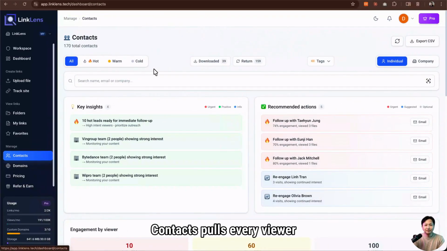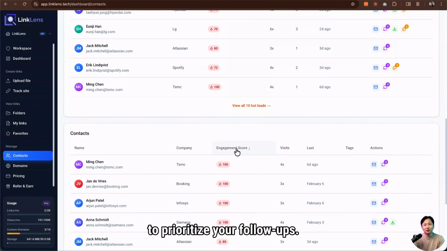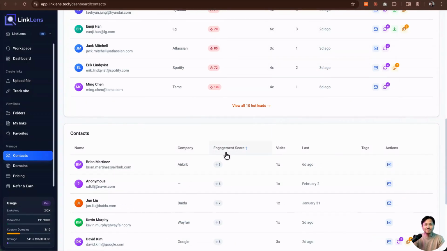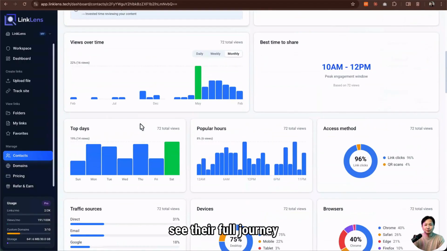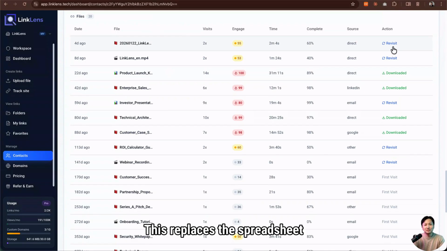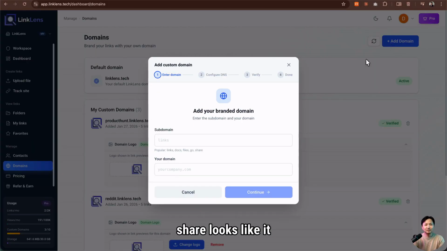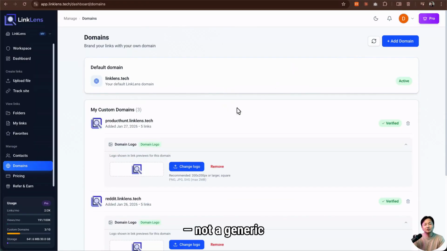Contacts pulls every viewer from every link into one CRM. Filter by hot leads to prioritize your follow-ups. Click any contact to see their full journey, every file, how long, what they downloaded. This replaces the spreadsheet you've been manually updating. Connect your own domain, and every link you share looks like it comes from your brand, not a generic shortener. More trust, more clicks.